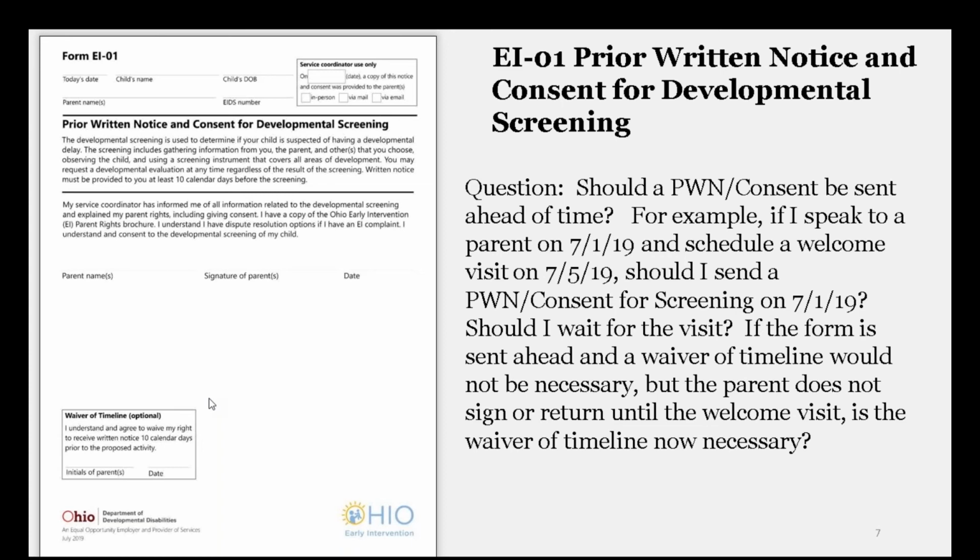So, as we noted in the forms training, this form may be sent ahead, and that could be mailed or emailed, or given directly to the parent. It's up to the service coordinator to make that decision about whether to send it or give it in person, and that choice is documented in the service coordinator use box in the top right of this form.